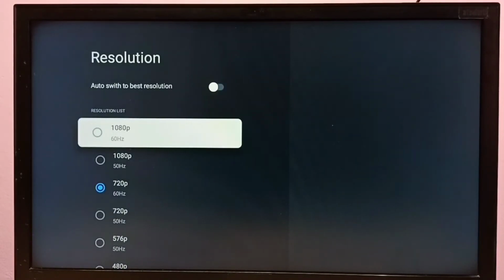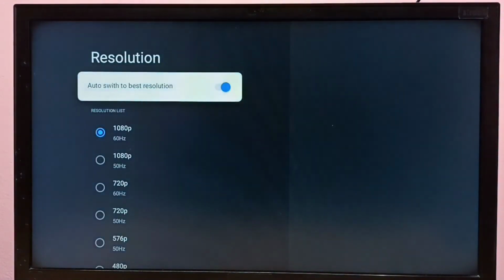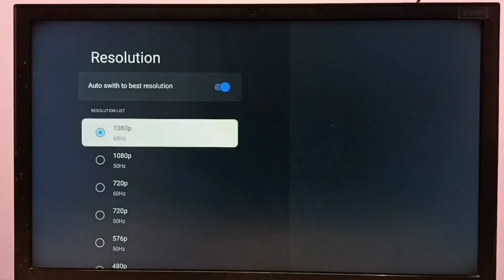If your TV supports 4K, you would be able to find 4K in this list. If you don't know what is the best resolution for your TV, then better enable this option, auto switch to best resolution, so that way your TV will automatically search and detect suitable resolution. You can see it has changed to 1080p.